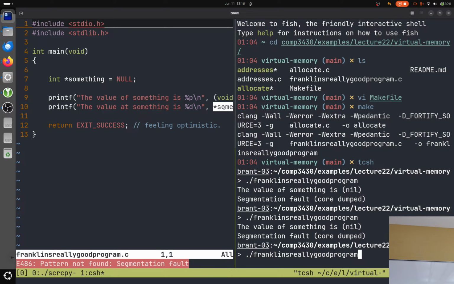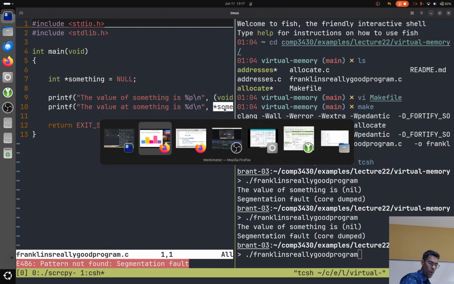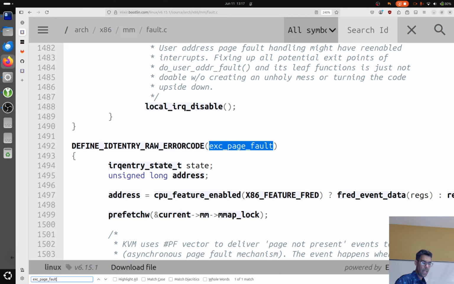We're trying to use virtual address 0. The hardware is going to recognize that has not been allocated to this process, and so it's going to raise a fault. The fault that it's going to raise is going to cause this function exc page fault to be invoked, because that was the entry in that IDT entry table for it to start invoking.